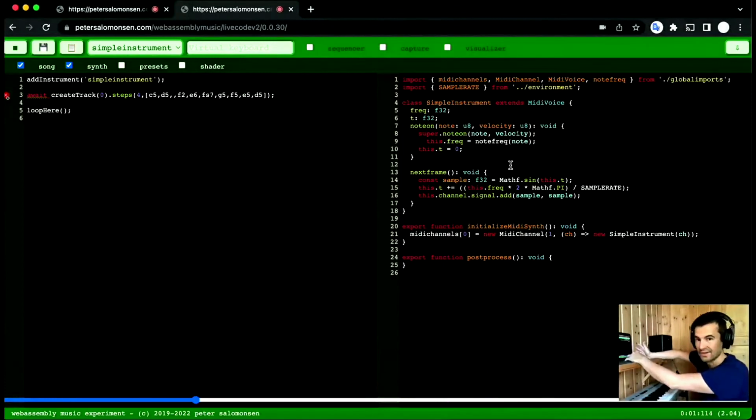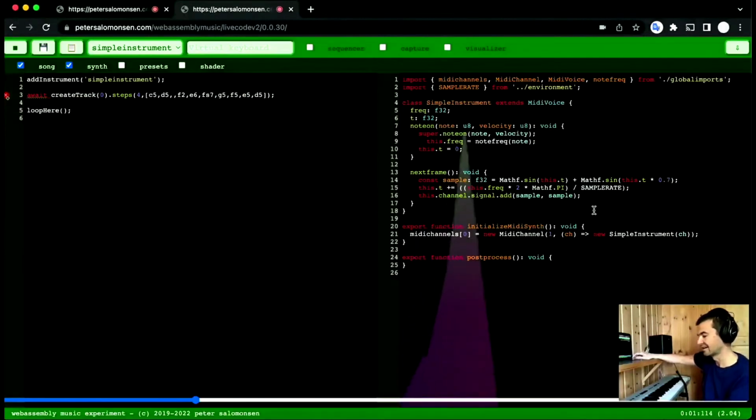And let's also just demonstrate altering the instrument itself. So let's add another sine wave to it, just like this. So let's say 0.7. That will give another little higher frequency.